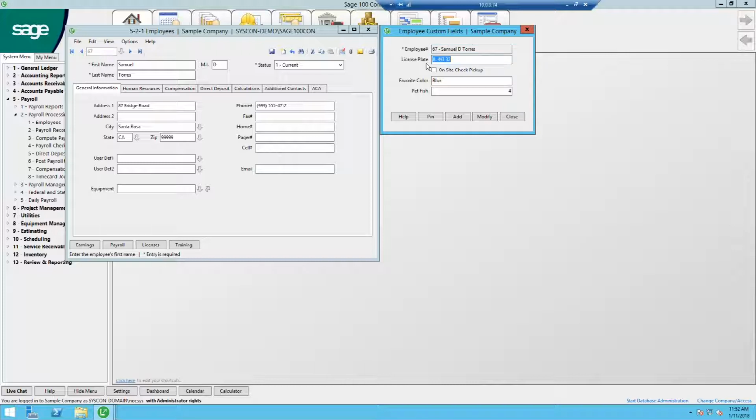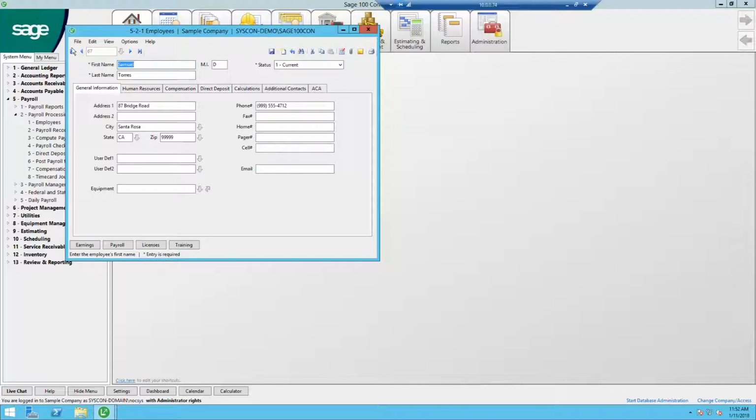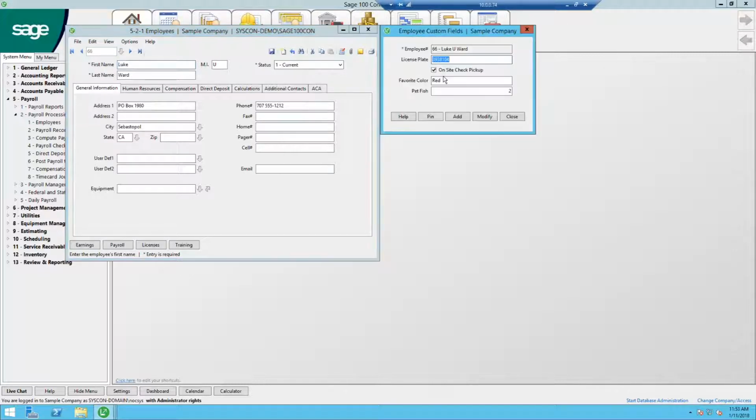So for this employee, I have his license plate. I have if he's on-site check pickup. So if we're holding it here instead of mailing it to him, it's a little checkbox for me. His favorite color is blue, and he has 4 pet fish. So this is a nice little thing here. And when I go to my next guy, I don't want to save any of those changes. I can see his info. So this is always available, and you can set it up however you want.